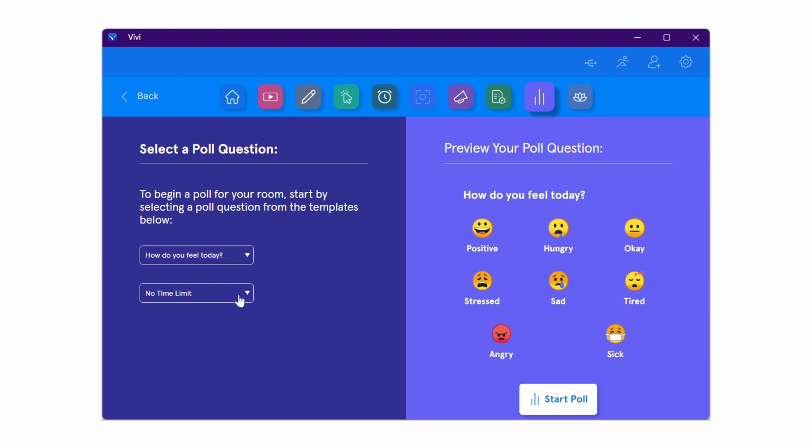Once the question has been selected, the right side of the screen will preview your poll question, along with the applicable answer choices and corresponding emojis. The preview is what will appear on the student device when you start the poll. Select Start to begin the poll.